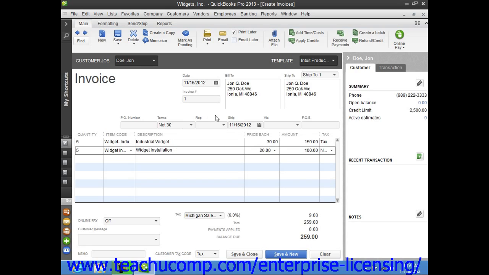Now, if this invoice is to be printed later, ensure that the Print Later checkbox in the Main tab of the ribbon at the top of the window is checked. Now, when you are finished, click the Save and Close button to save the invoice.